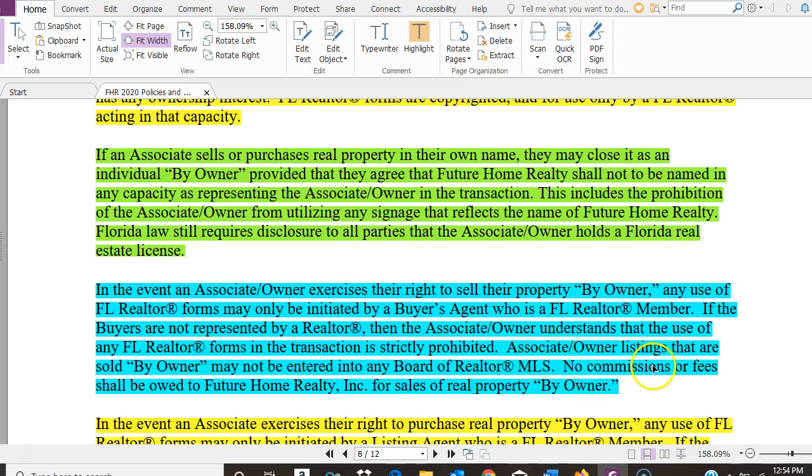Associate owner listings that are sold by owner may not be entered into any Board of Realtor MLS. No commissions or fees shall be owed to Future Home Realty for sale by owner. And by the way, into any Board of Realtor MLS, that is even after the fact. You cannot enter it because you want to see your statistics go up for having sold that home. That doesn't apply. All right. Unfortunately, it's not going to work for us.